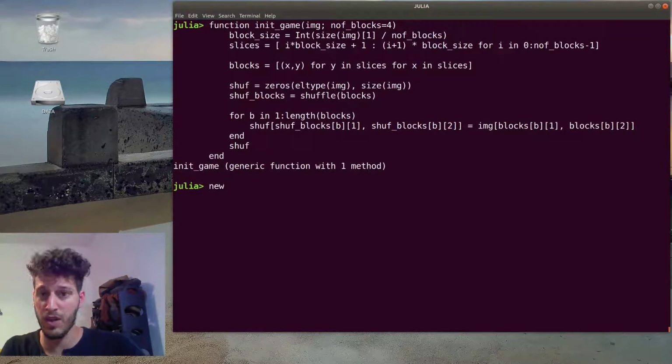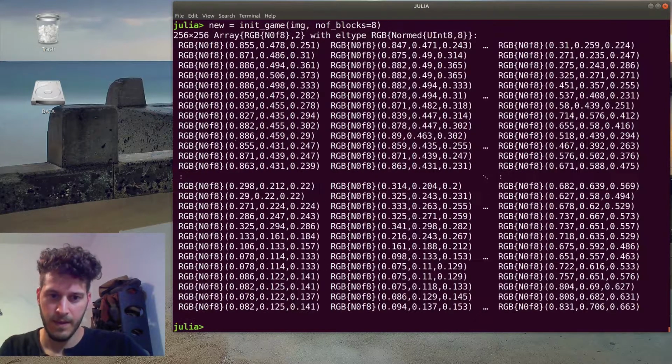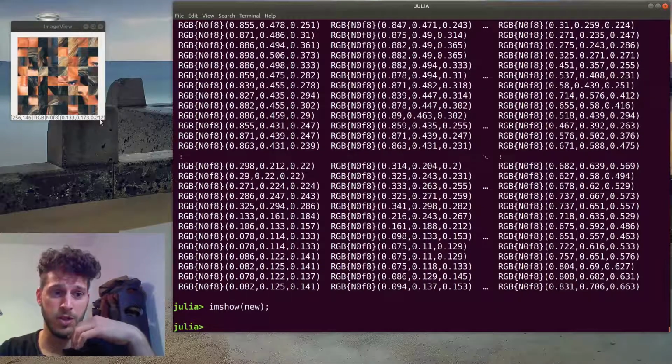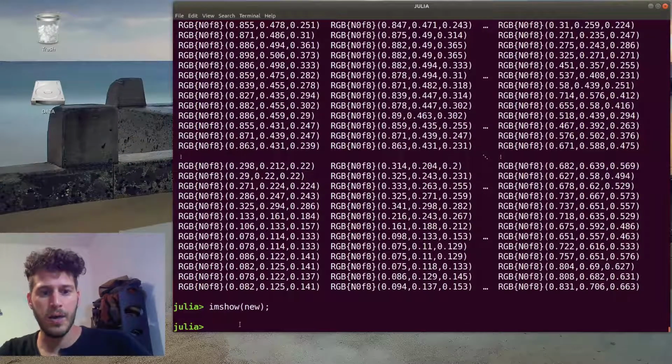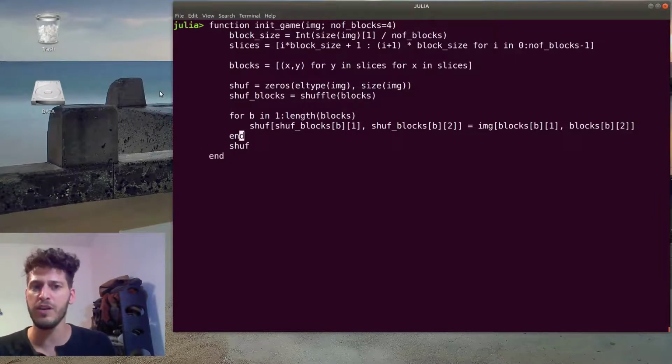So let's test it with 8 blocks. So new is equal to init game with our input as image, and the number of blocks would now be 8. Yeah, and we got something. Show new, and we should get a scrambled image with 8 blocks in the rows, 8 blocks in the columns, and it looks nice. Excellent. I think we can create something even more generic for this function.